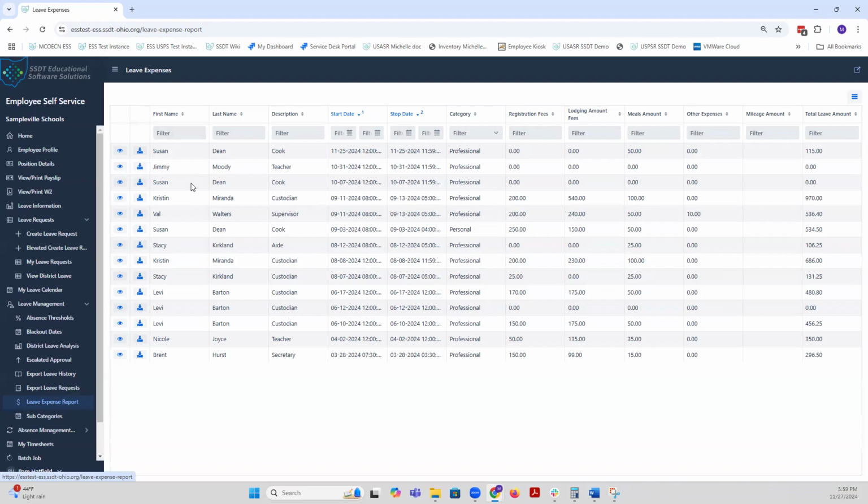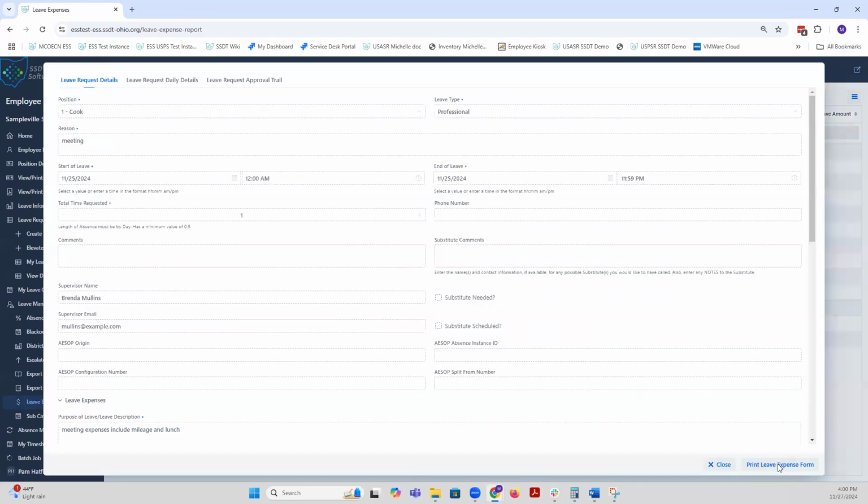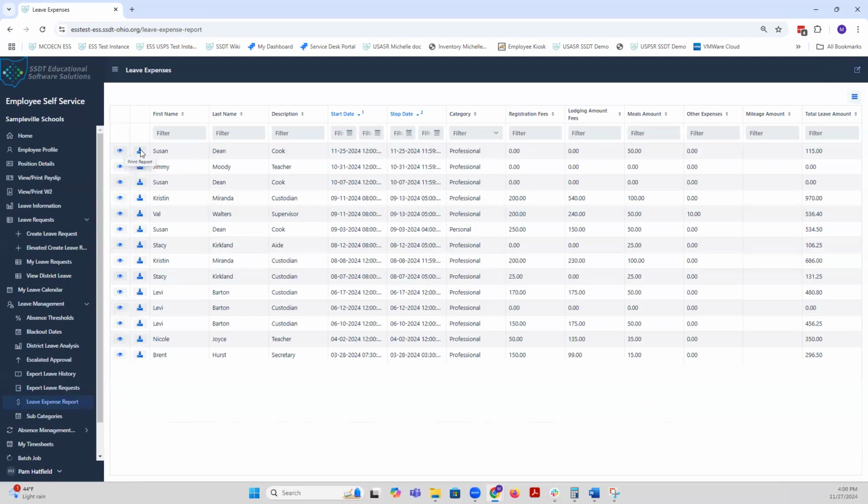So that's basically what this is, just a reporting tool that you have in a grid to either view or print it. When you do view one, you do have the option in here as well to print the leave expense form. And this option here does the same thing as the download. It'll create a PDF file of the leave expense information of that form.